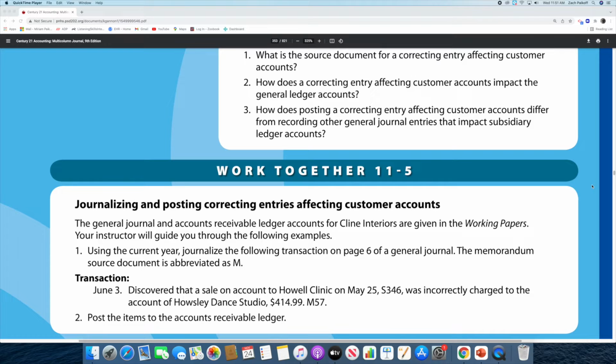But anyway, today I will be going over the 11-5 work together, where we will be journalizing and posting correcting entries affecting customer accounts. So the instructions say the general journal and accounts receivable ledger accounts for client interiors are given in the working papers. Your instructor will guide you through the following examples. Number 1, using the current year, journalize the following transaction on page 6 of a general journal. The memorandum source document is abbreviated as M.